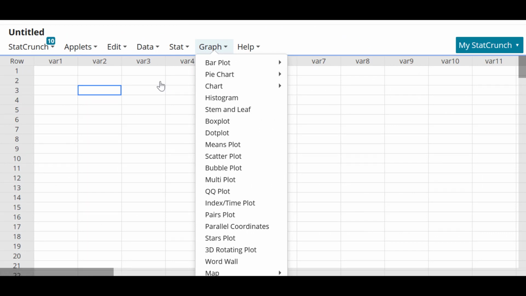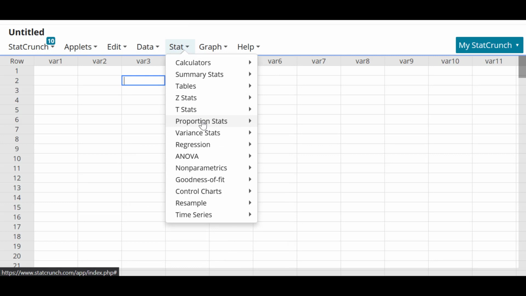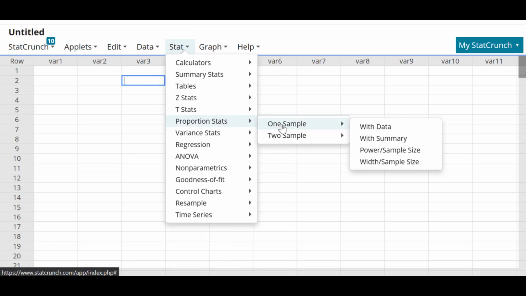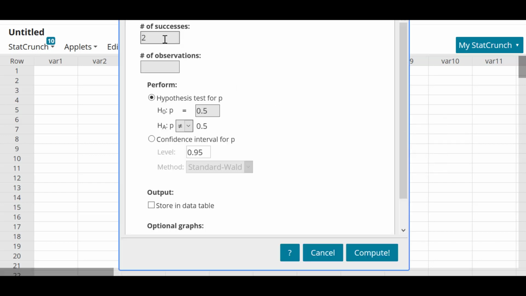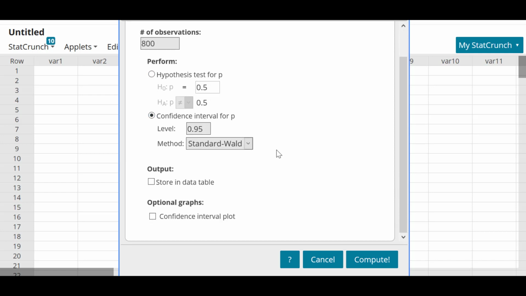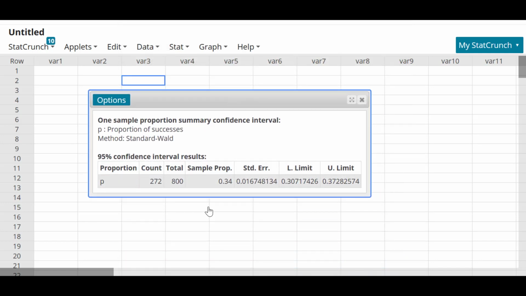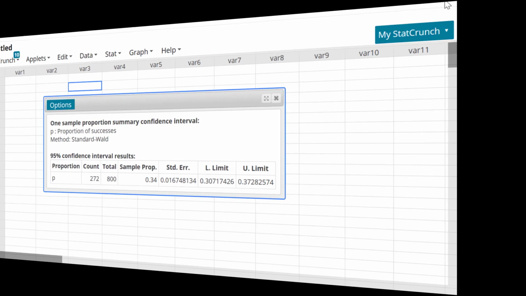Okay, so we're in StatCrunch, and we are going to go to Stat, Proportion Stats, and One Sample, and we're going to go with Summary. Okay, now once we're there, we had 272 successes out of our 800 observations. And so then we want to go ahead and click our confidence interval. We want 95%, and that should be good. Compute, and there we have it. So that's how we get these values in StatCrunch.